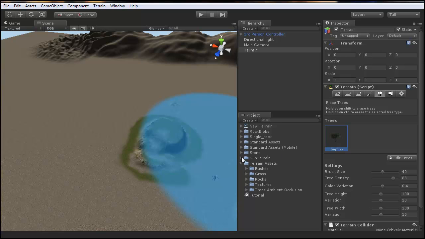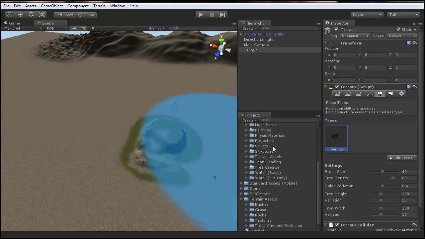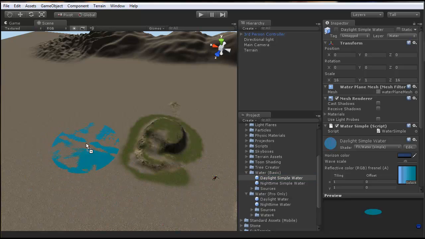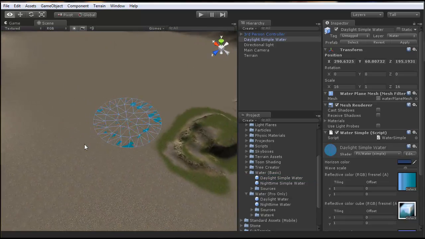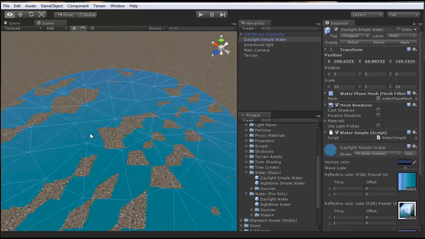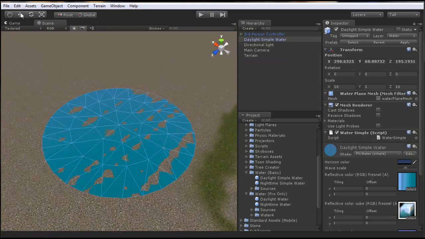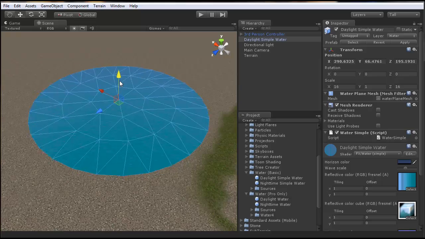So I'm going to come in here, go to, let's see, standard assets and then water. See this? There's water basic, which you're probably going to have, and there's water pro. There are two differences between them, and I'll show you what they are. We're going to use daylight simple water in basic. We're just going to pull it over here and give you an idea of what that looks like. This is probably the water that most of you are going to be able to access, until you ever buy Unity Pro.